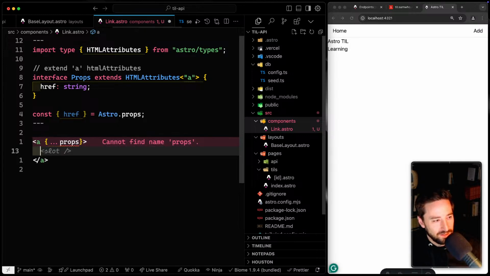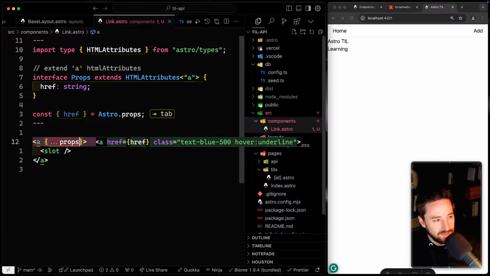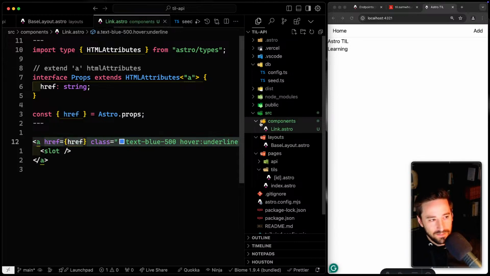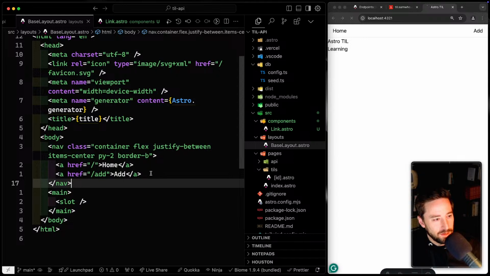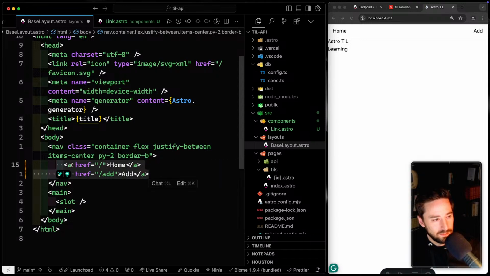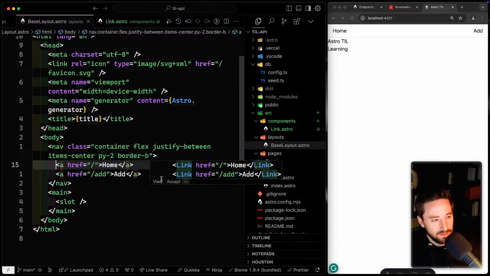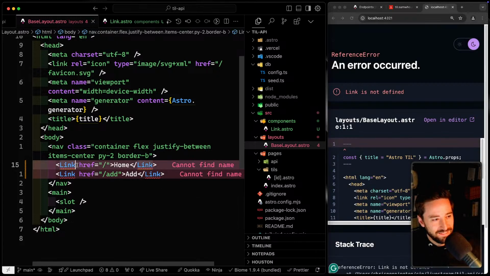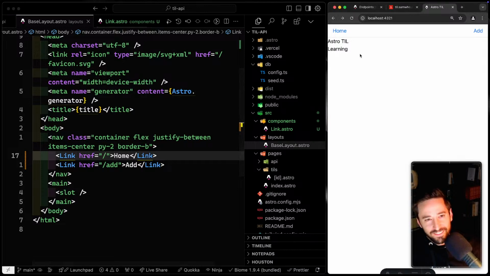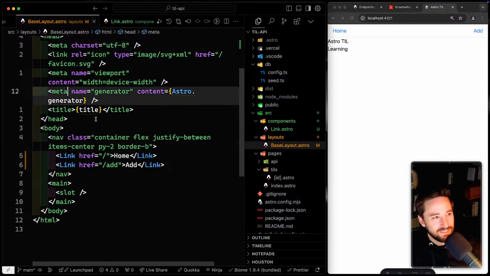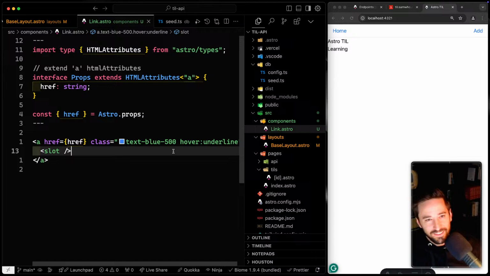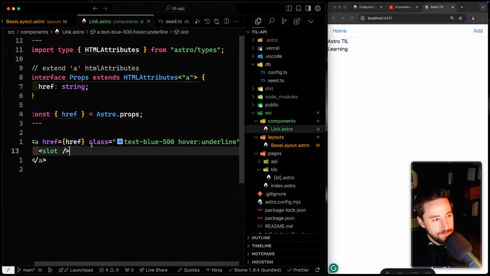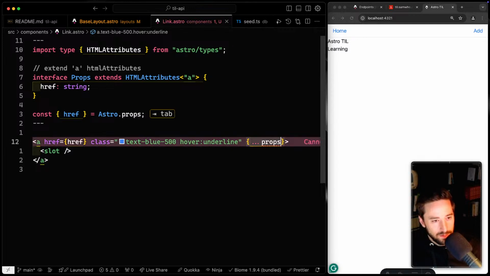Okay, so children, let's come in here. And I guess that's fine, whatever. So let's come back over here and replace these with our links. Did it do it? I thought about it. Come on. All right, there we go. We got our nicely styled links. And then we should probably pass in the rest here.